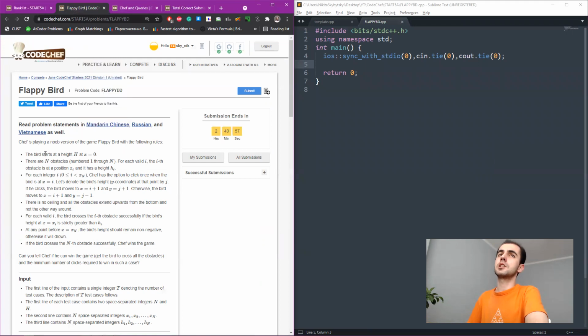Problem D, Flappy Bird. Chef was playing a new version of the Flappy Bird with the following rules. The bird starts at height h at x equals 0. There are n obstacles numbered 1 through n. For each value i, the ith obstacle is at position xi and has a height hi. For each integer i from 0 to xn, not included, Chef has the option to click once when the bird is at x equals i and denote the bird's height at that point by j.